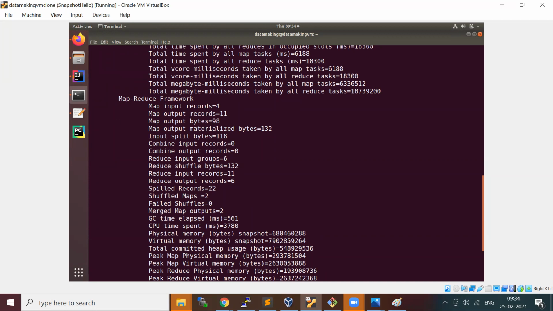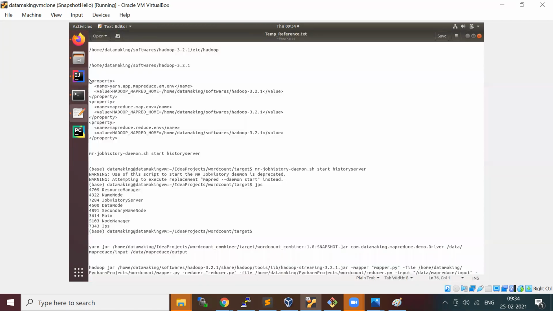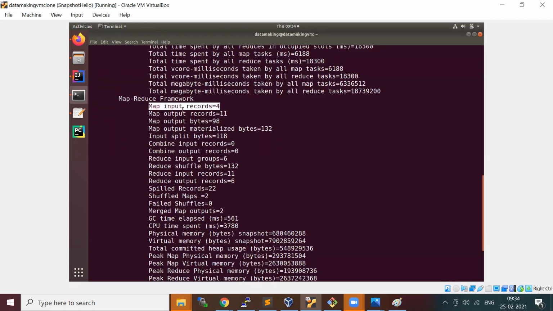Key is a line only. I'm talking about key value pairs which have come to the mapper. How many key value pairs? There are four lines only. Yeah, four lines. After that, it's getting changed to key value pairs of word and count.